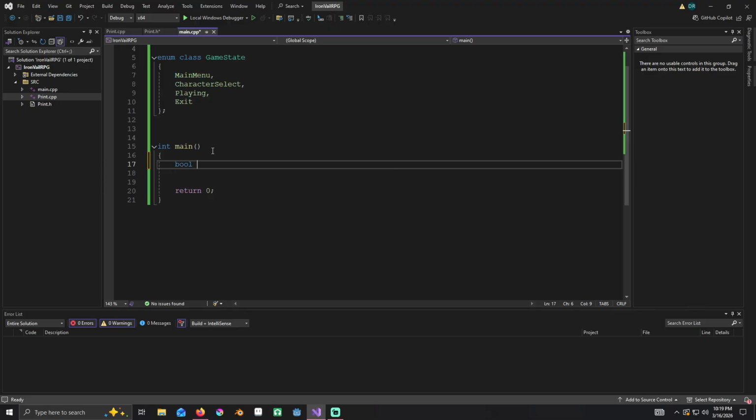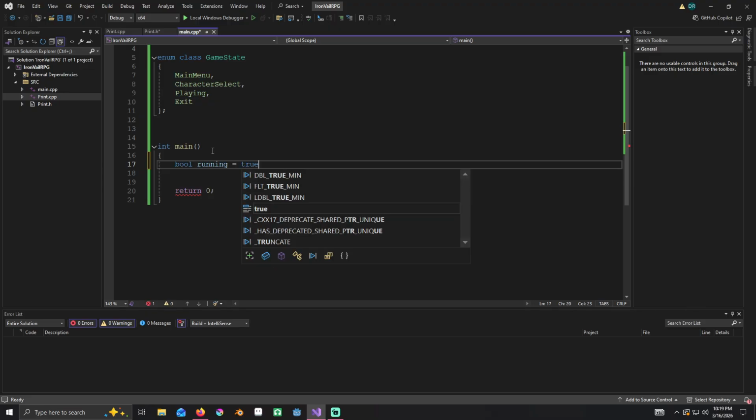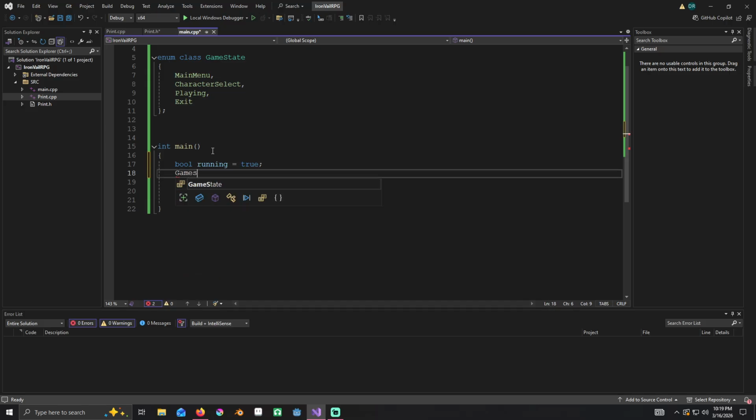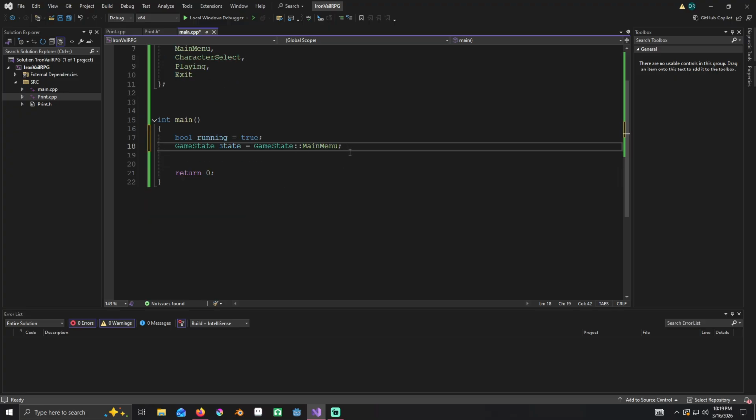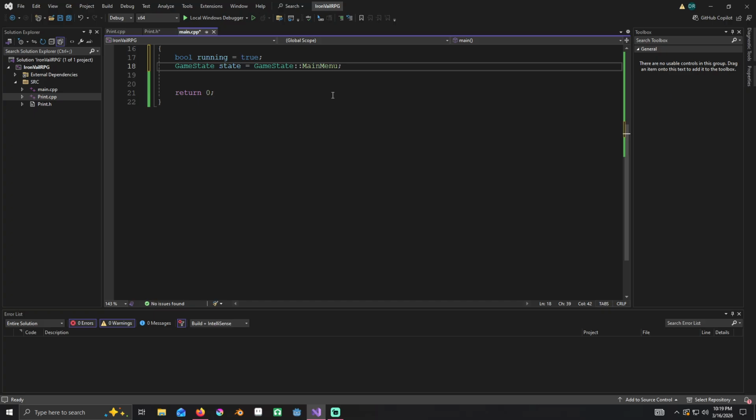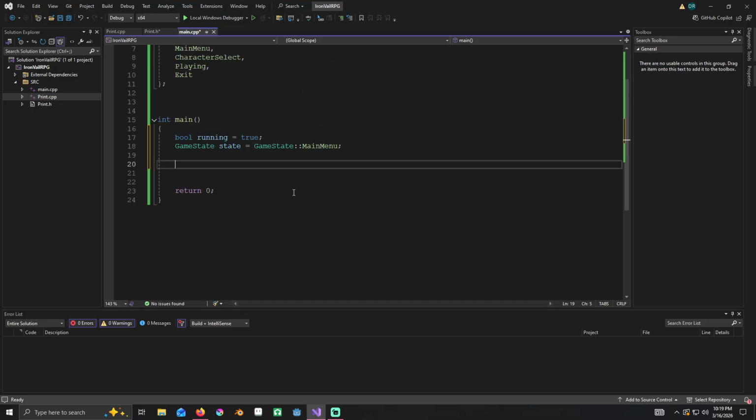Let's see, we'll put bool running equals true. This is inside main. We'll also put game state. We could do it like this, but just to be safe, we'll do game state main menu like that. That way we know for sure that it's set to the main menu by default. And now for our main loop, we're just gonna put a little while loop here, while running.